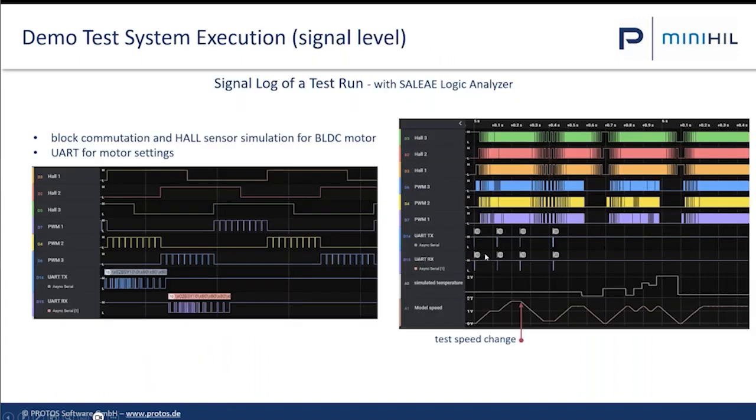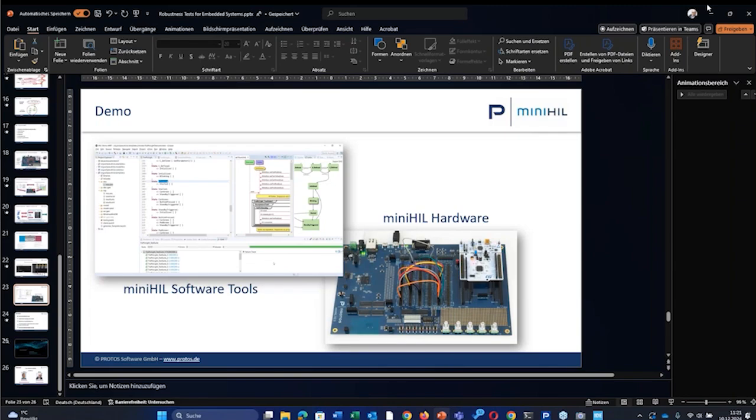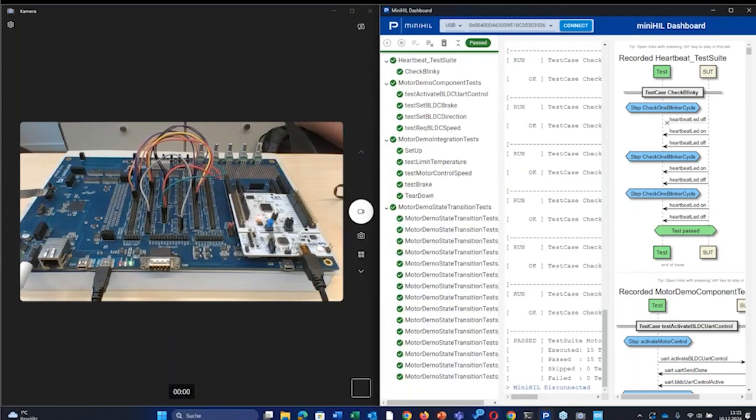On an electrical level, the test cases look like this. Here you can see the PWMs, the Hall signals. We change the speed, we trigger errors, you see the PWM shuts off, and so on. And we do this in a lot of combinations. Here, for example, you see the equivalence classes and the boundary values for the temperature. That's an analog value where we simulate the temperature. So now, that said, I'm going to jump into my demo.